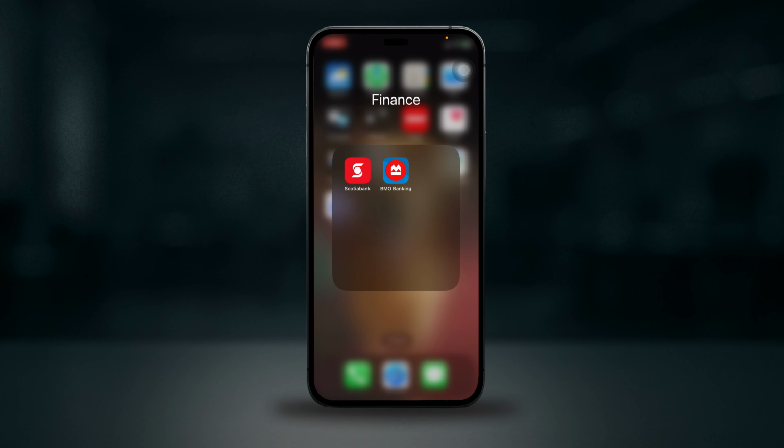Hey everyone, welcome back. If you're seeing a login error in the Scotiabank mobile app, here's how to fix it.